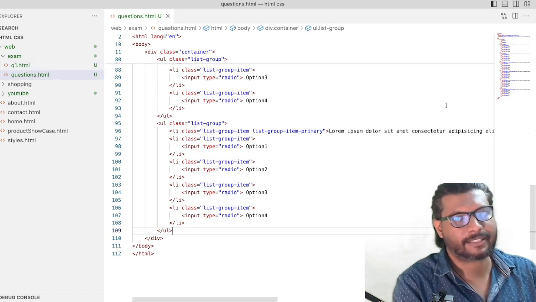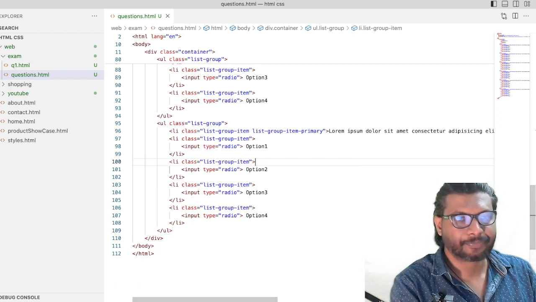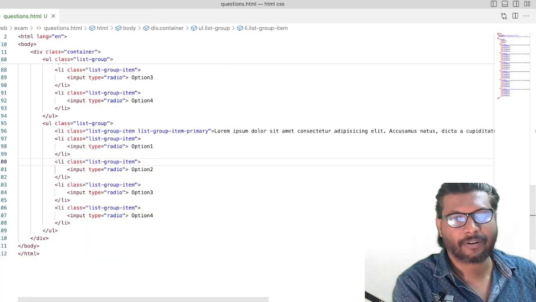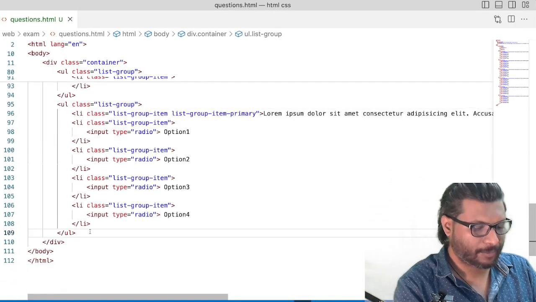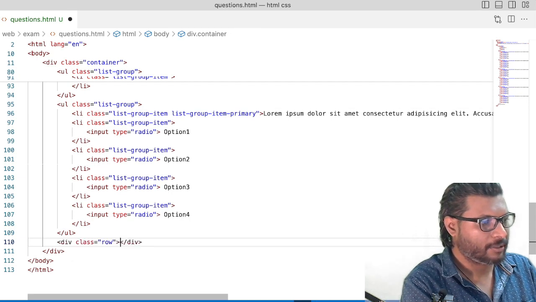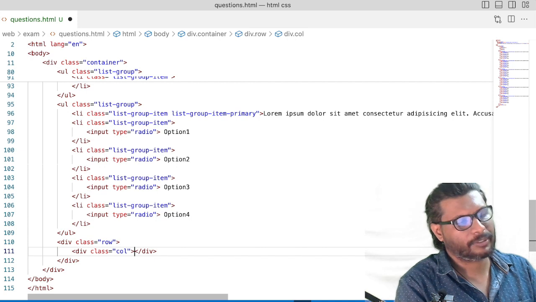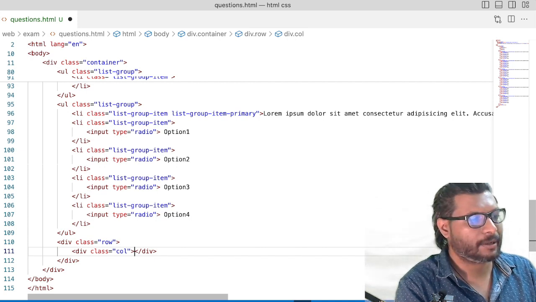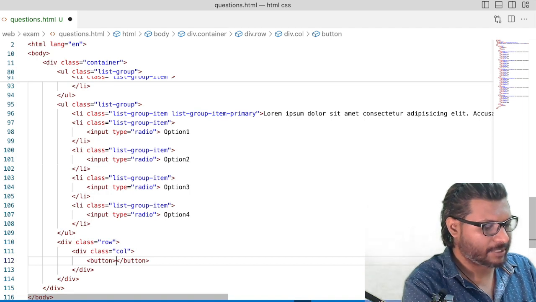So once the exam is completed, which means once the student has completed it, he wants to submit his answers. For this, what I am going to do is create one button here. So here I'm going to have one row again. Inside that row I'm going to have one column. The first column I will use. So here I will have one button. Inside that button I will mention save.